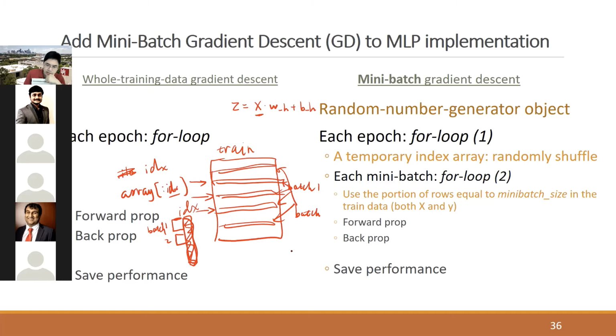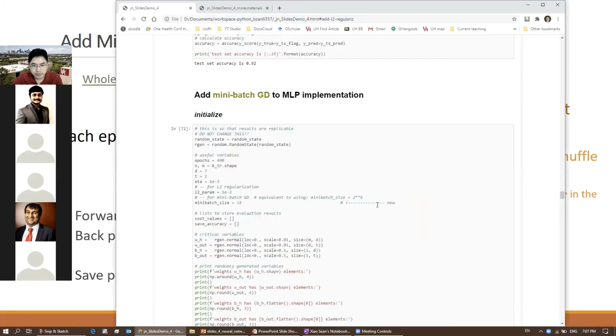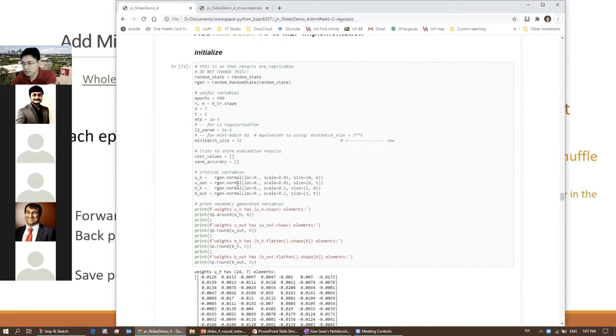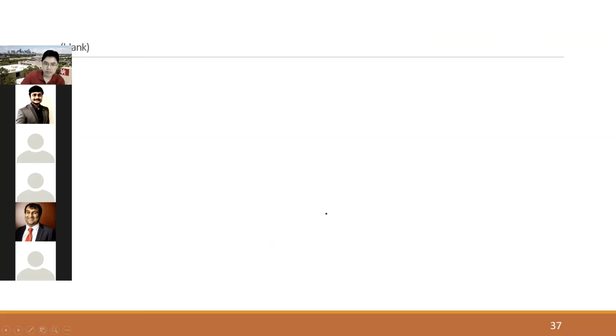So that's the process. The process is clear, but when you look at the code, it's much more involving. The initialization process has one thing new here. You have a mini batch size, and we typically go with, let's see, the size of the mini batch.